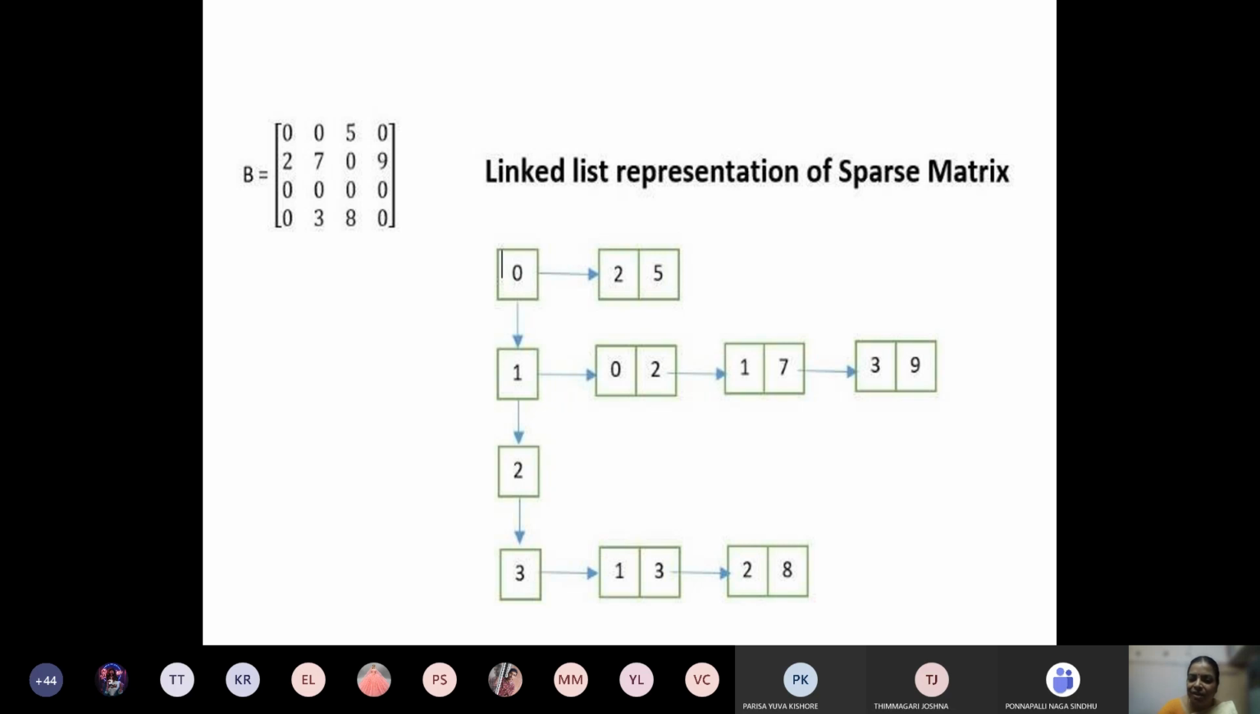Say for example, if there are 5 rows, you have 5 elements in one single linked list. Each and every element of that linked list will connect to another single linked list, which stores the elements in that particular row. The 0th element of this single linked list stores the list of elements in that row: in the 0th row, 2 is the column, 5 is the value.